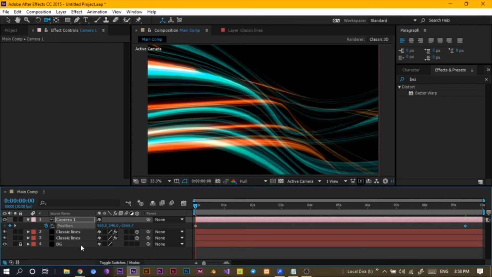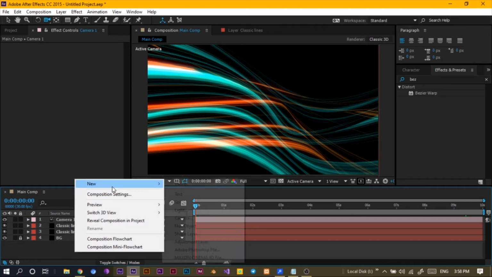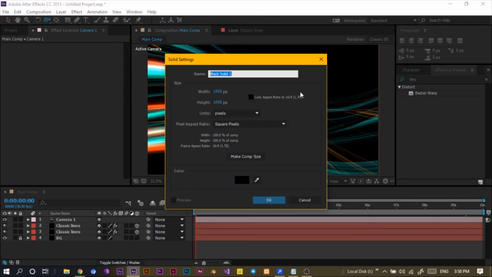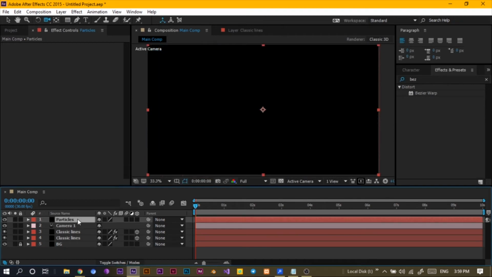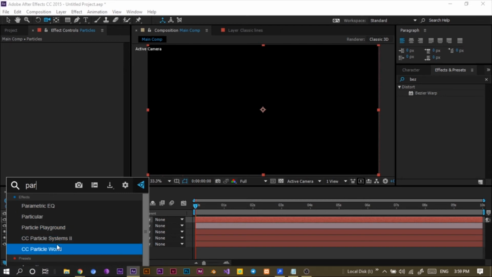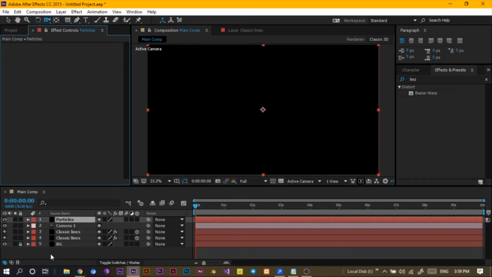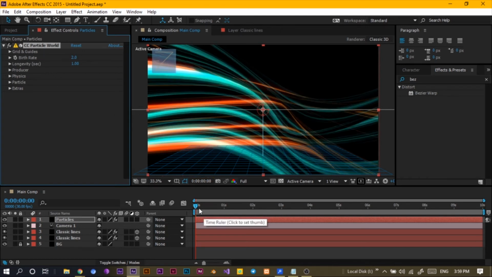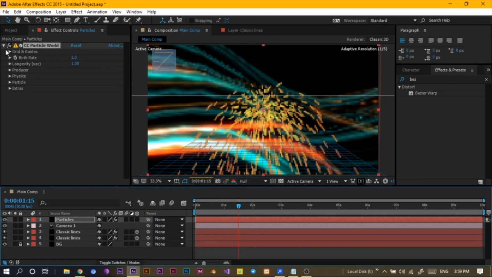And the next thing I'm going to do is right click, and this is going to be tricky. I haven't tested it, but I think it would be nice. So let's just play with it. So we select particles. I'll name it solid particles. So okay, and okay. Then I'll search for particle. CC, is it CC Particle World or Particle Systems? One of them. But yeah, okay, I think this one.